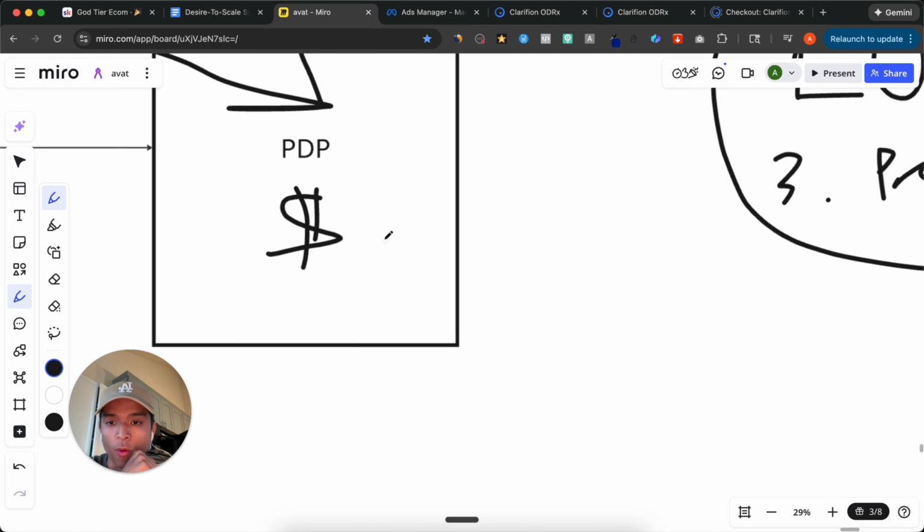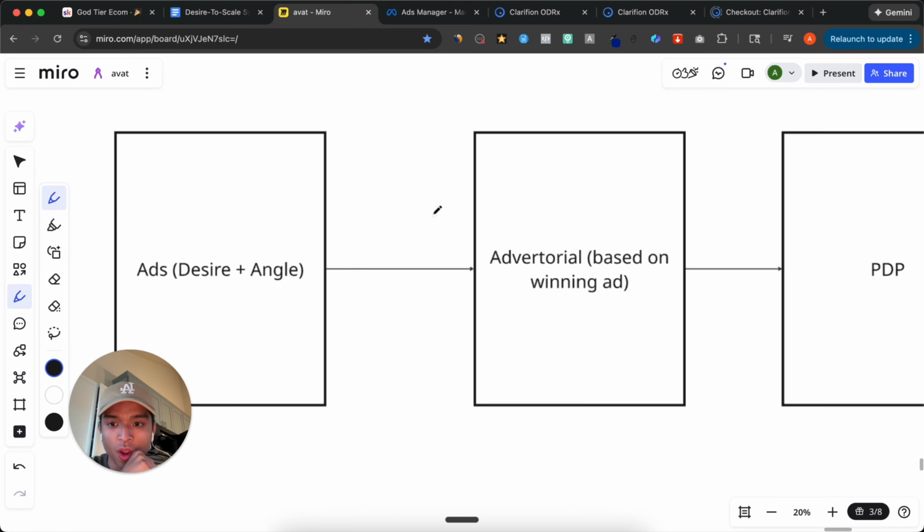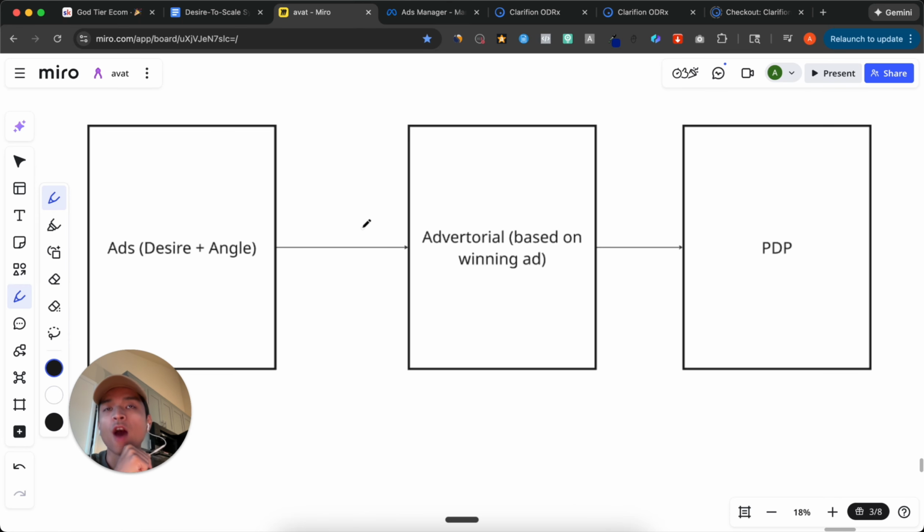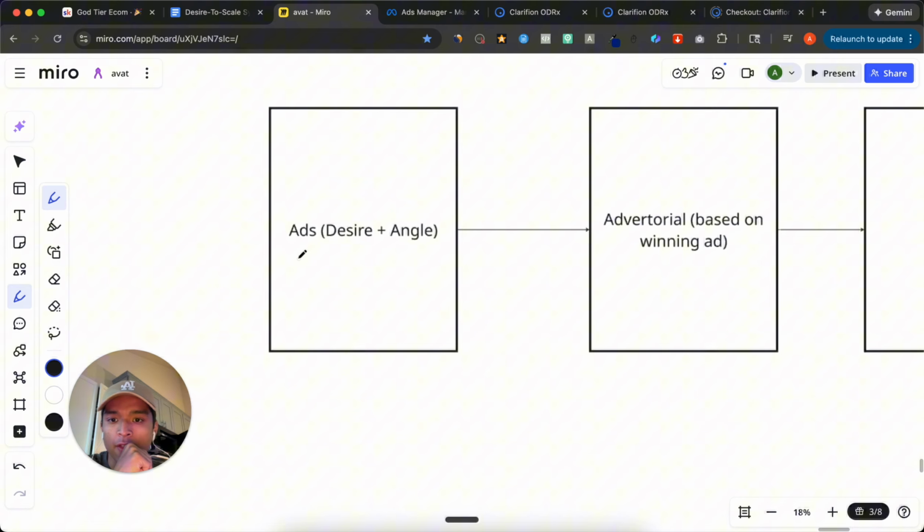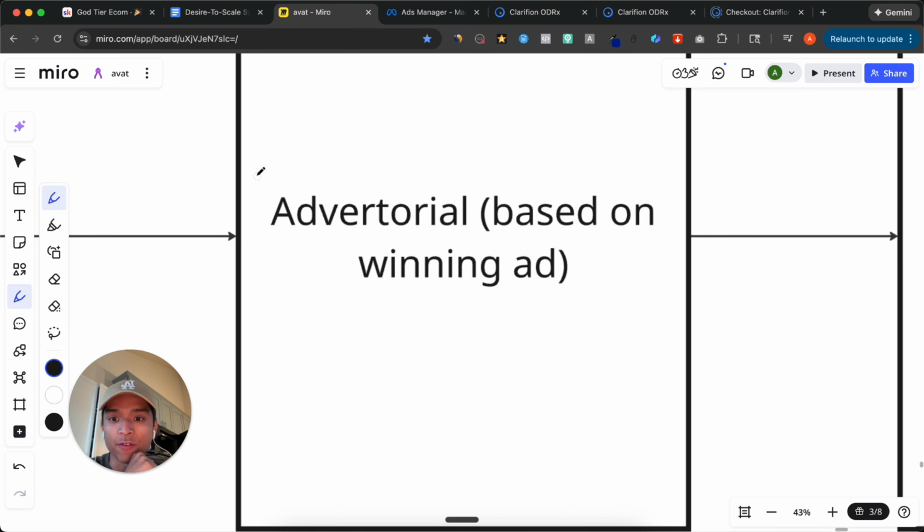Okay, so what happens next? Then we go write the advertorial. Now we go write the advertorial. So now that we have proof that our ads are converting, our product is converting, and our offer is converting, now we can insert the advertorial, which is going to be based on the winning ad, and we can test this with full confidence, knowing that our other variables are completely proven and already converting. Why is this important?